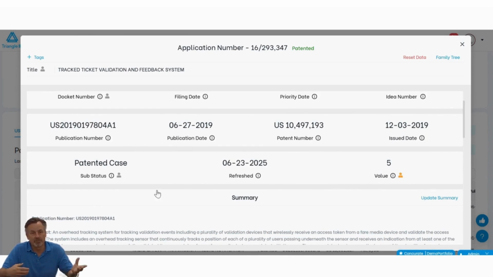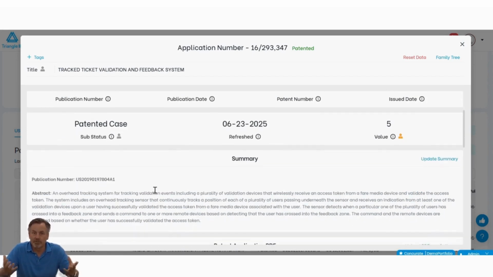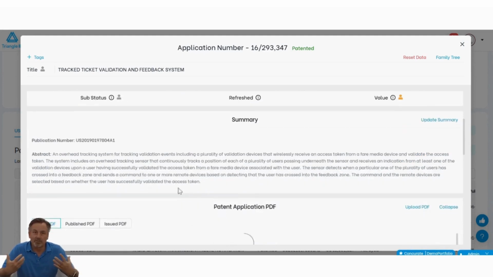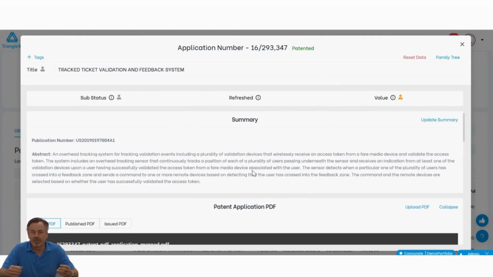Then there's the summary field. Use this to capture business relevance, claim scope, or anything that helps others understand why this filing exists. Keep it current, especially if the claims change.